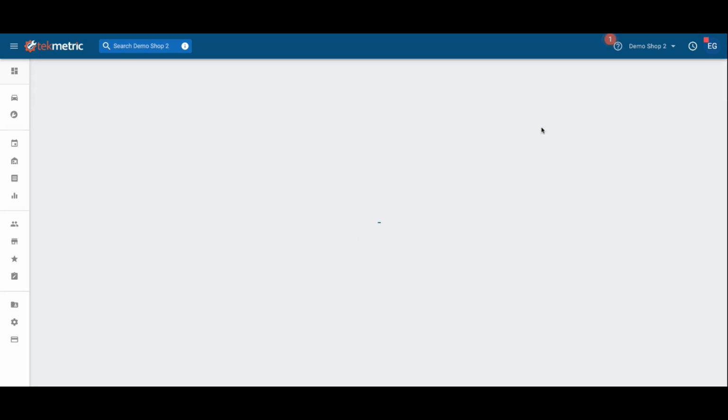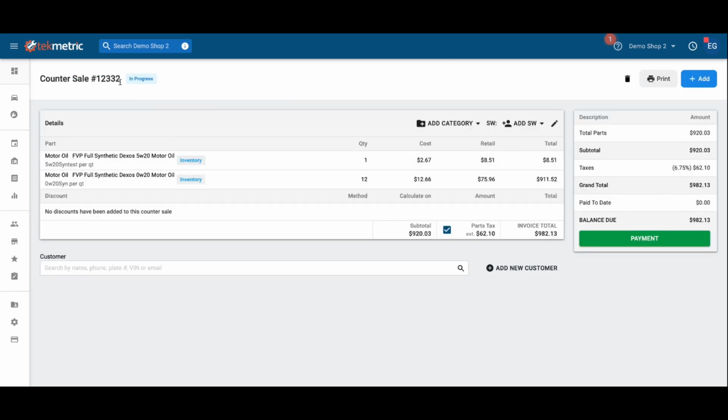Once I select save, you will now notice we have a counter sale number finally committed to this counter sale, and it is in progress. This is because now we have some parts added to the ticket. You can add a job category if you would like, as well as a service writer. We do recommend adding these two if you use our commission feature and would like to give commission to that service writer on any counter sales they sell.